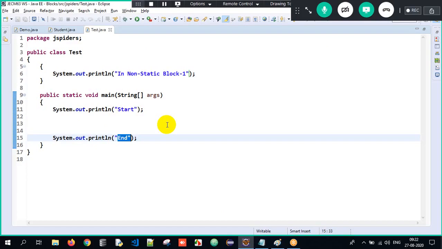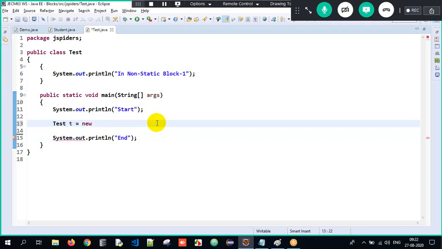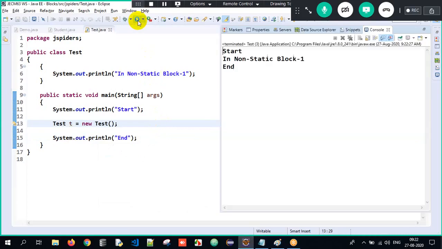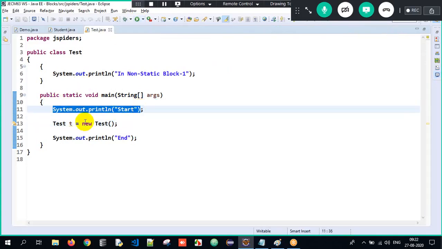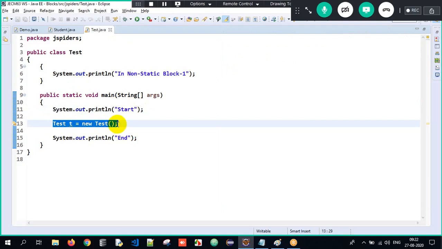Only the non-static block gets executed during object creation. Once I create an object, the non-static blocks also get executed simultaneously. When I execute the program, look at the output. The non-static blocks get executed only when we create an object. If I do not create an object, the non-static blocks will never get executed. So start will get executed. Now since I have created an object, simultaneously it checks whether there is any non-static block.